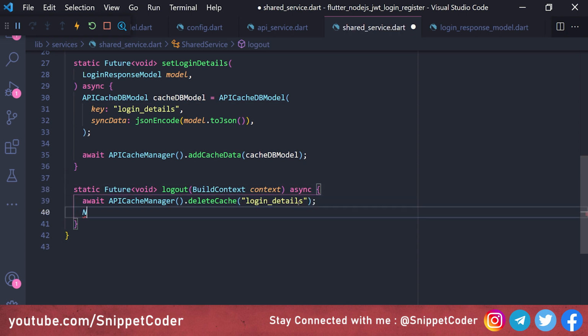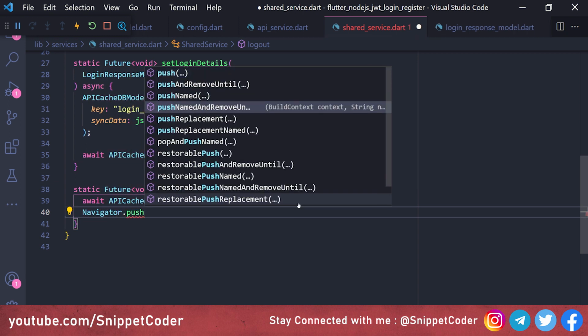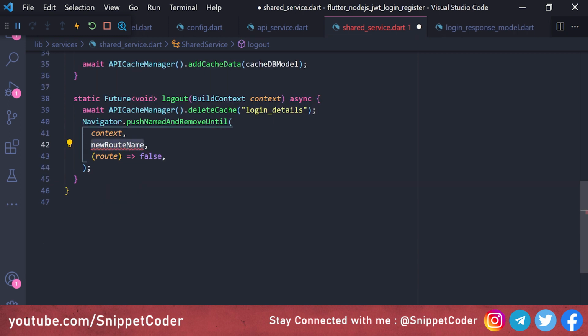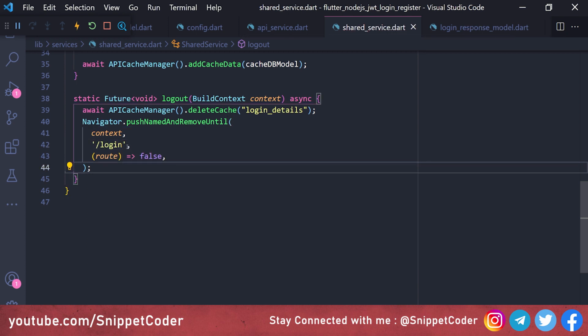Then from here we will call our Navigator.pushNamedAndRemoveUntil, and here we will pass the route name where we have to redirect the user, /login. So what we are doing here, we are just calling deleteCache with the name of that key name, and this will delete all the information of that logged in user, and whenever we open the application it will ask for the login page instead of showing our data.